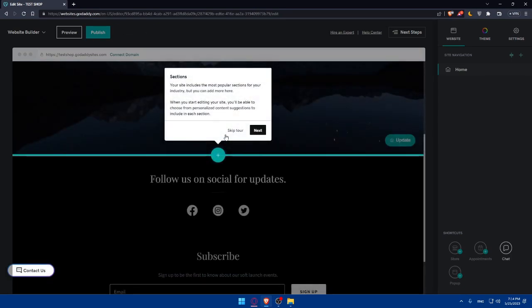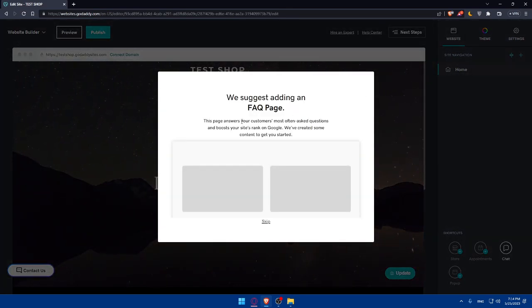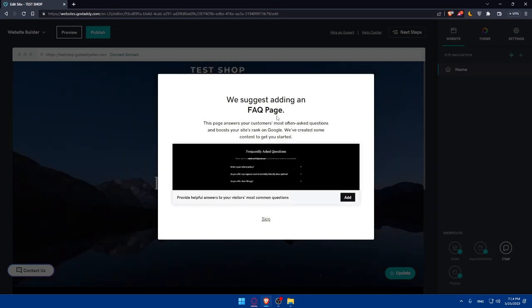Click on next. Once you do so, you'll be able to add sections if you click on this plus option. Click on next. Here, you'll be able to add pages and customize them. We suggest adding a FAQ, or frequently asked questions, page. If you want to add it, click on add, and if you don't, you can simply click on skip down below. This page will help you a lot on your website, so make sure to add it. Why not? It's pretty useful.